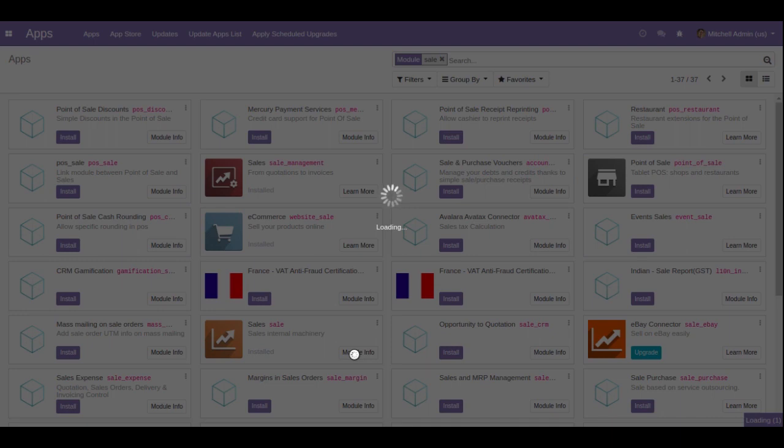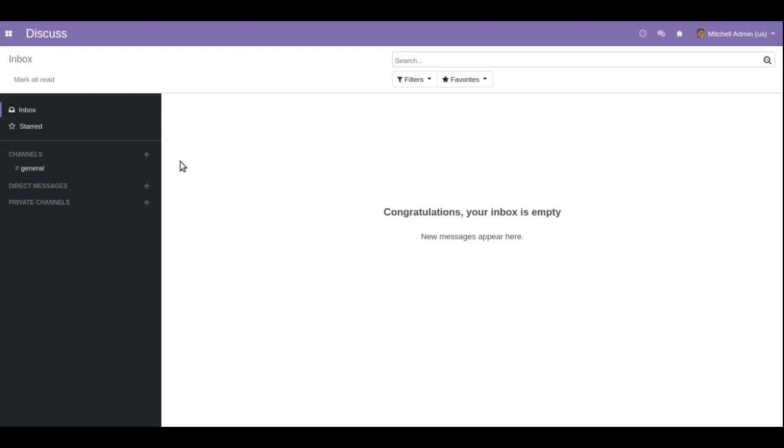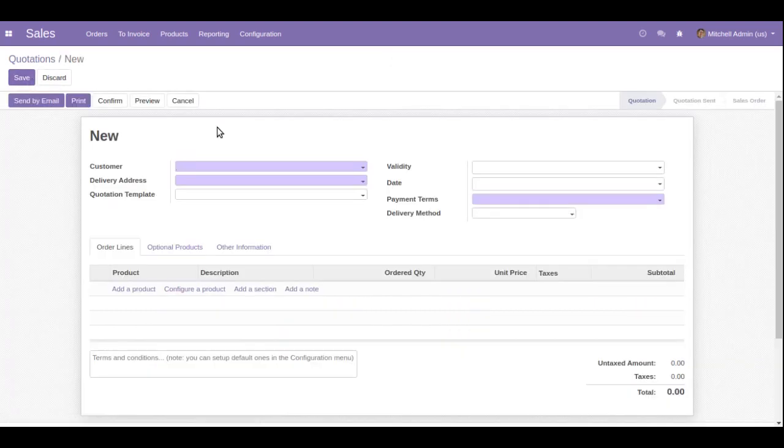You can see as it is the sales module and there is a lot of dependency, it might take some time. You can see the loading has been completed. Now I will go to sales and I will open a new record. Here you can see the payment terms is still required and the invoice address is still not visible.